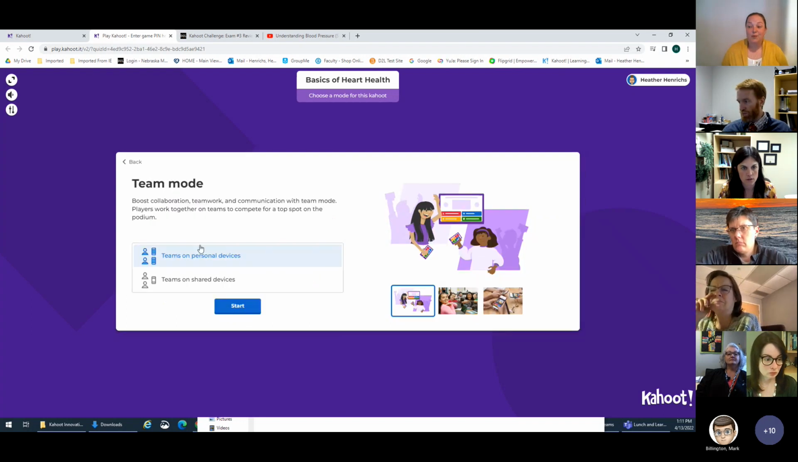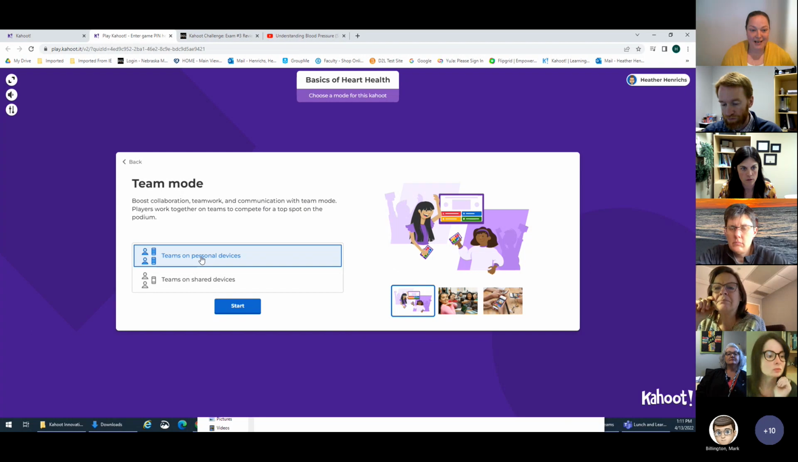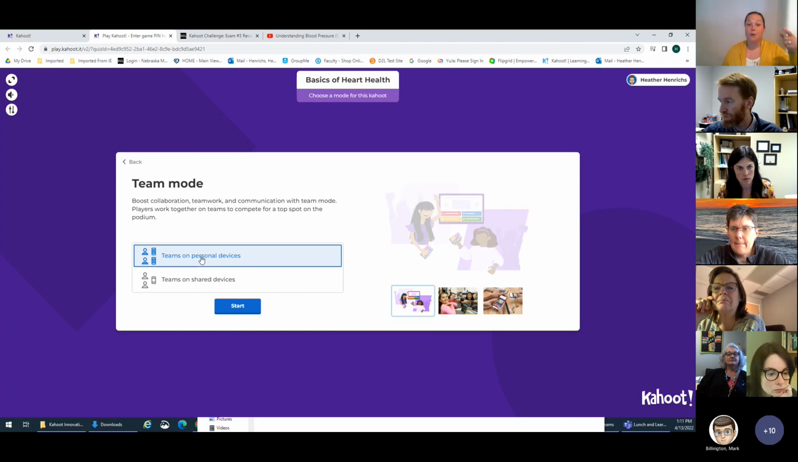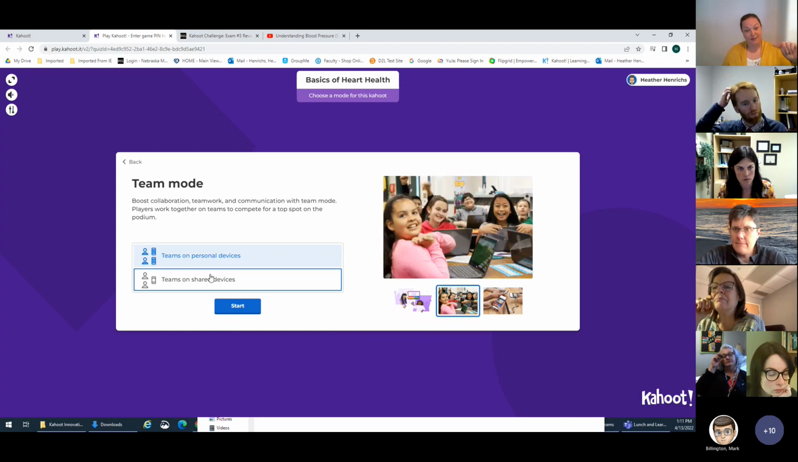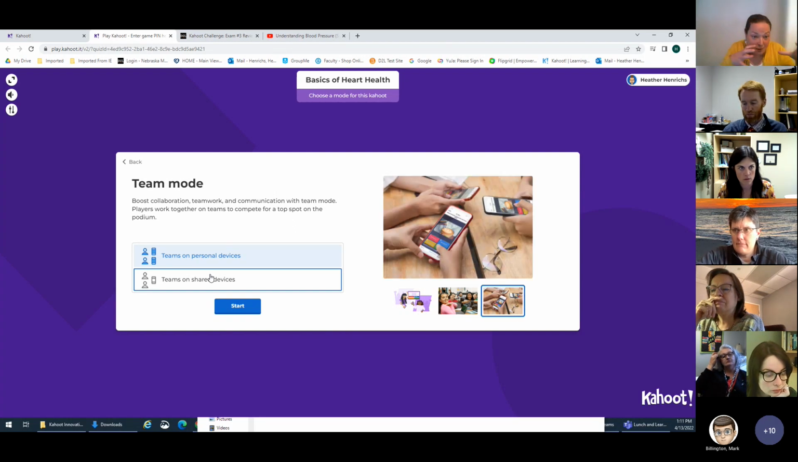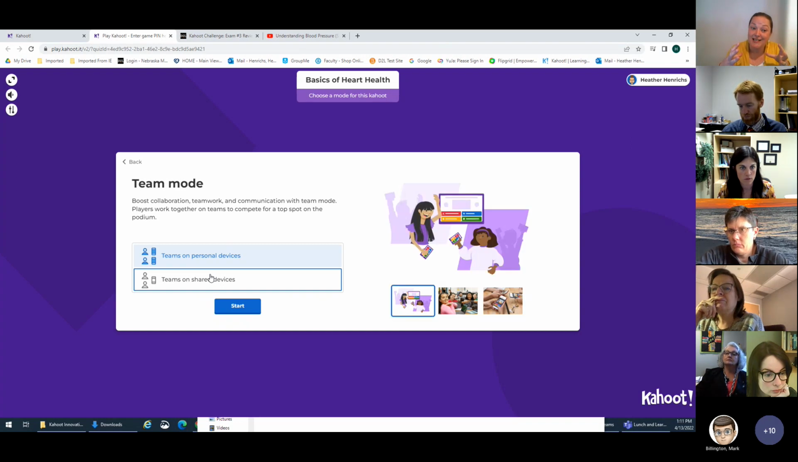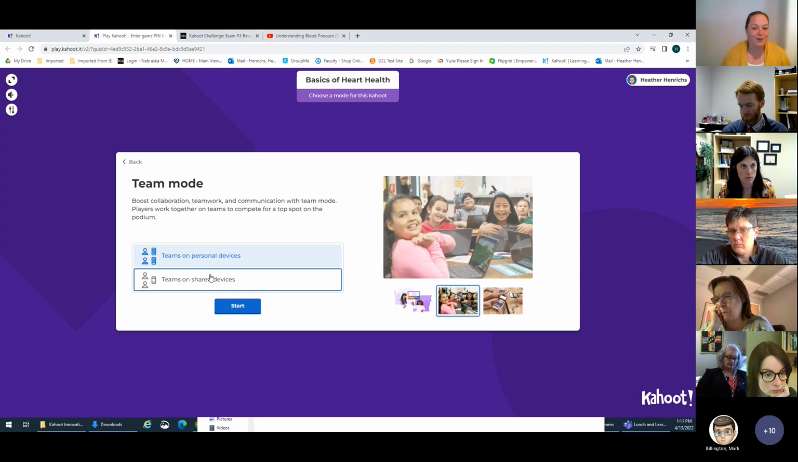When I go to team mode, we're going to go for personal devices. What's the difference between the personal device versus the shared device? Shared device would be they're face-to-face with each other and they can pass around one cell phone. Shared device also means they have to have a consensus with their answer. We're going to go for personal device. We're going to see how you guys do in your own teams.